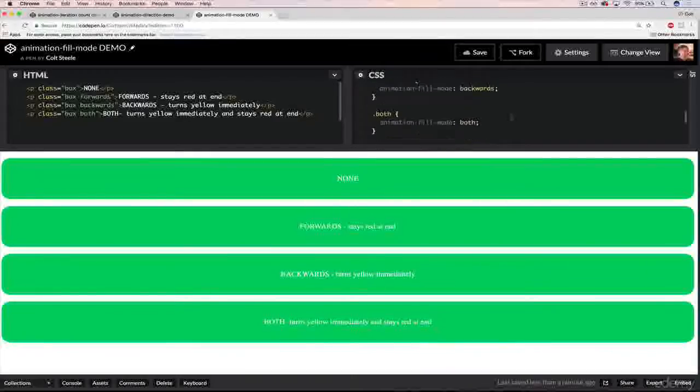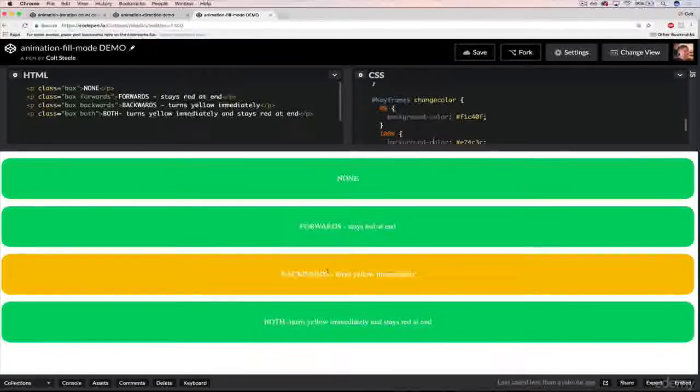And by setting it to be backwards, animation fill mode backwards, it will take the 0% value of the animation and apply that immediately during the animation delay. So let me show you. I hover and it turns yellow right away, but there's still a delay until the actual animation starts.